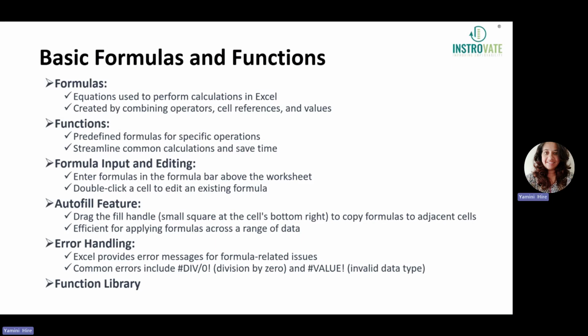So what is next? We will move to basic formulas and functions. Formulas are equations used to perform calculations in Excel. They are created by combining operators, cell references and values. I'll explain that one by one. Functions are predefined formulas for specific operations that streamline common calculations and can save time.